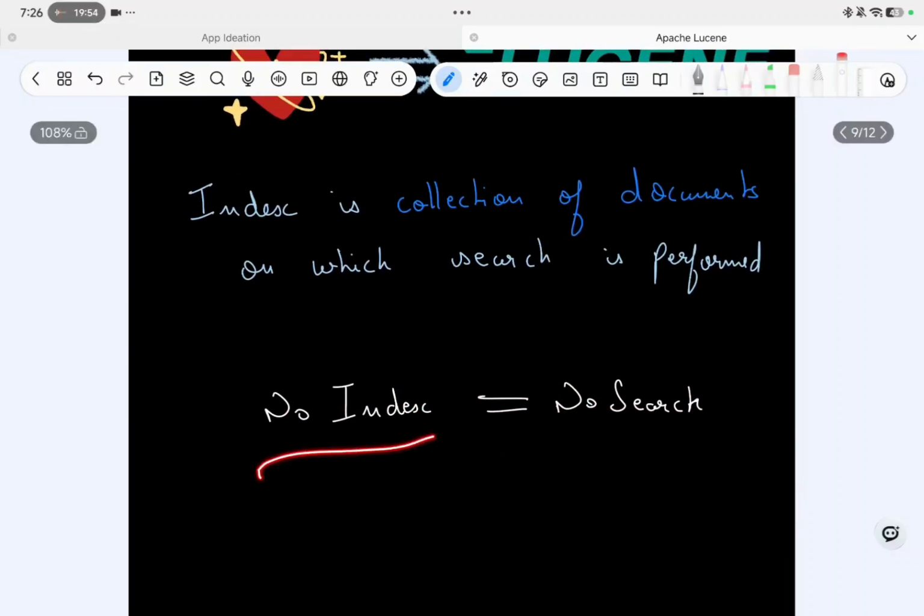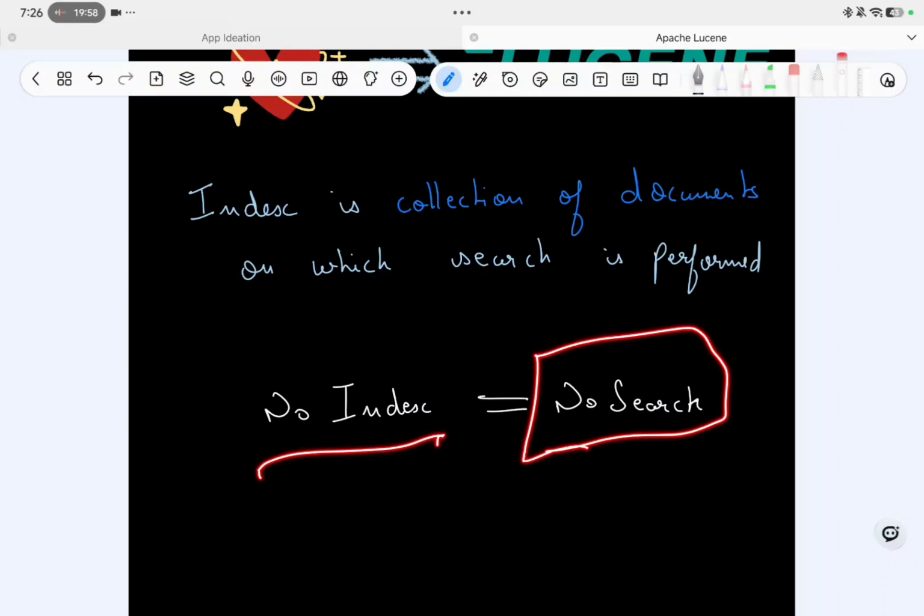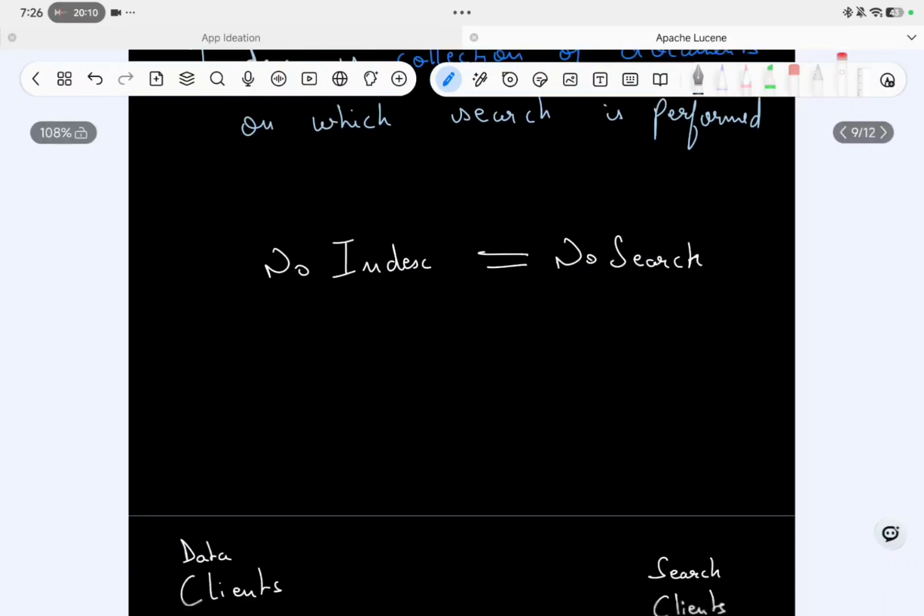Okay, now if we don't have an index, then we won't be able to search. So the index is the primary thing that every Apache Lucene instance needs to have. If it does not have one, then we won't be able to perform any kind of search operations.